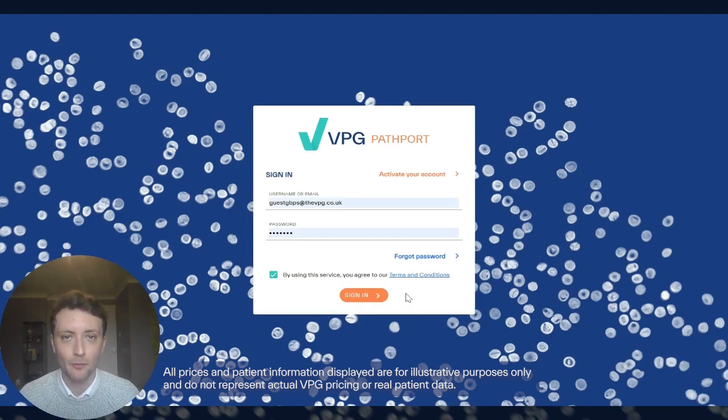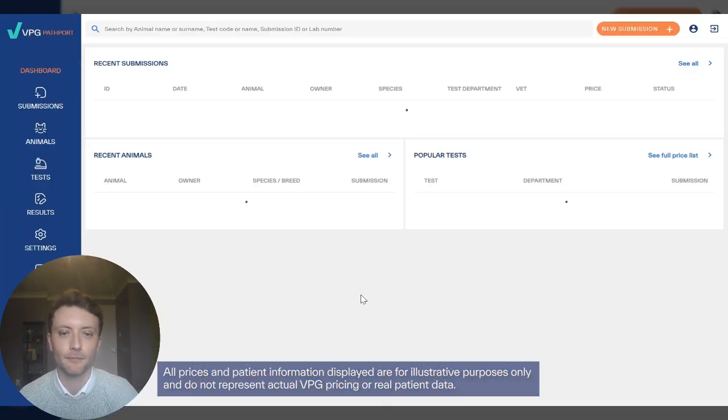In order to log into Pathport, simply head to Pathport's login page and enter either your username or practice email address, along with the password you set up when you activated your account. Then it's just a case of hitting sign in.